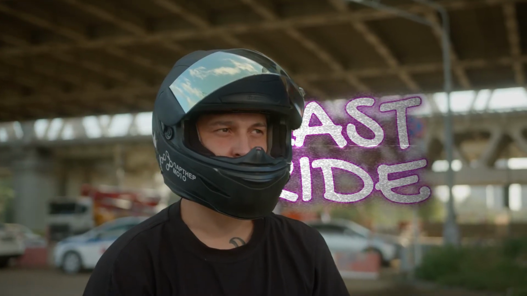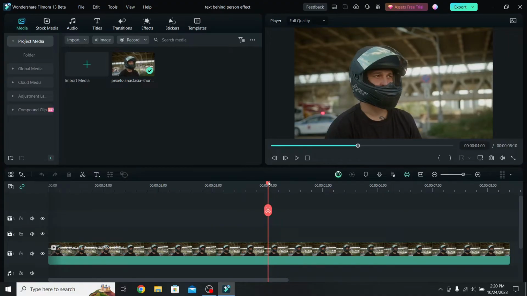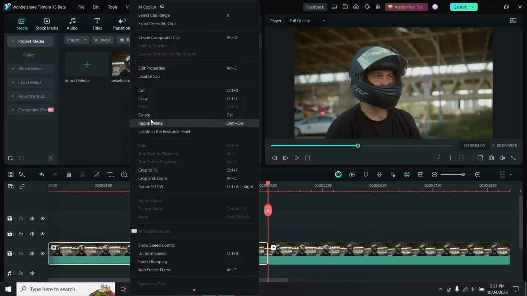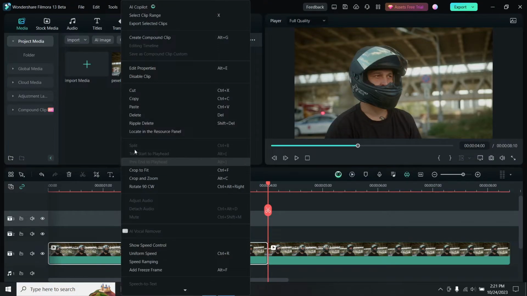Today I will show you how to place text behind a person. Go to 4 seconds and cut the video. This is how long I want the animation to last, so right click on the first part and copy it. Select the third layer, right click and paste it.